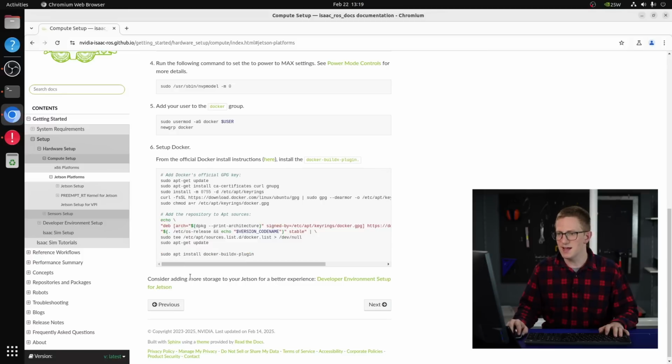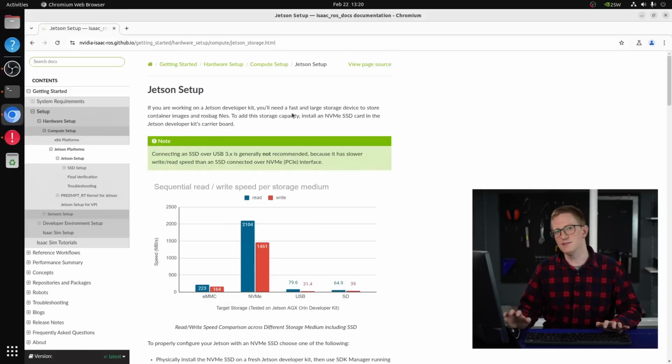It then says consider adding more storage to your Jetson for a better experience. Developer environment set up for Jetson, which you might think goes to this developer environment page, but it actually goes to this Jetson setup page, which is the same as clicking next. Now this whole page is all about adding an SSD to your Jetson. It's got a couple of slots for NVMe drives, and it's highly recommended that you install one rather than running everything off the microSD card.